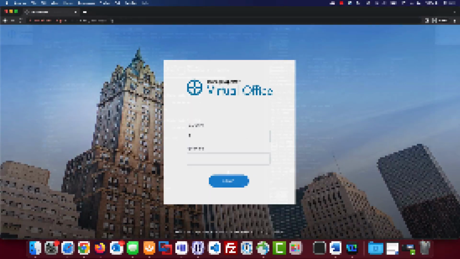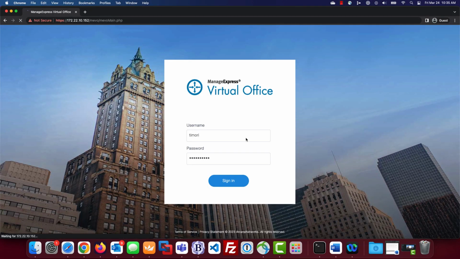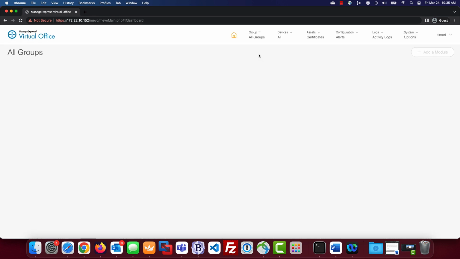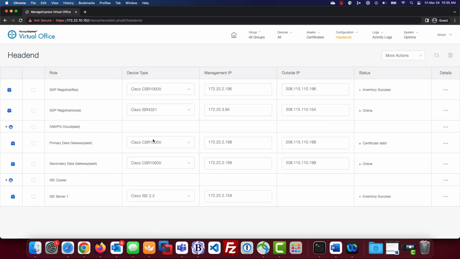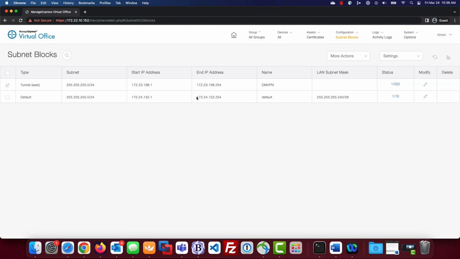Okay, so scenario number 2. We're going to log back in. I'll quickly show you my lab environment. It is mostly the same, one spoke, but this time on our configuration headends page, we have a single cloud, but that cloud has 2 hubs configured under it. The process is going to be mostly the same.